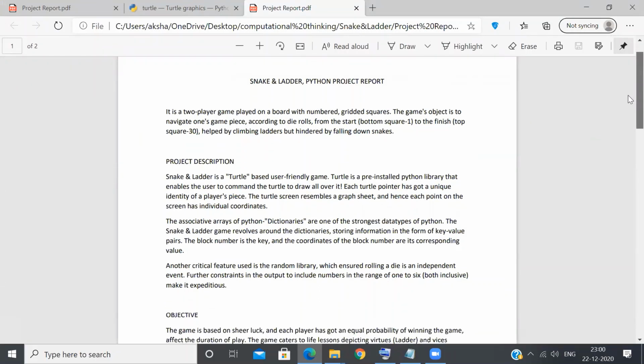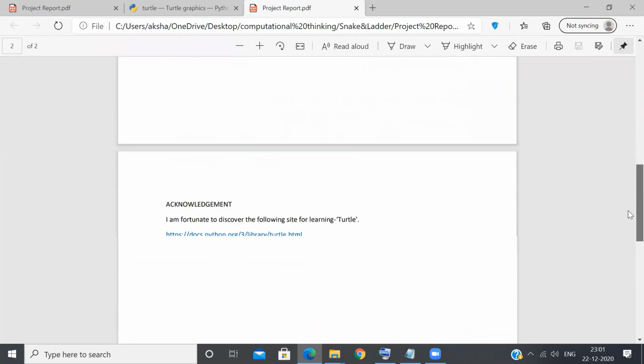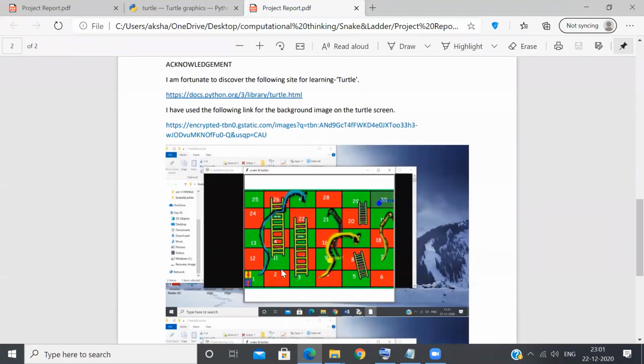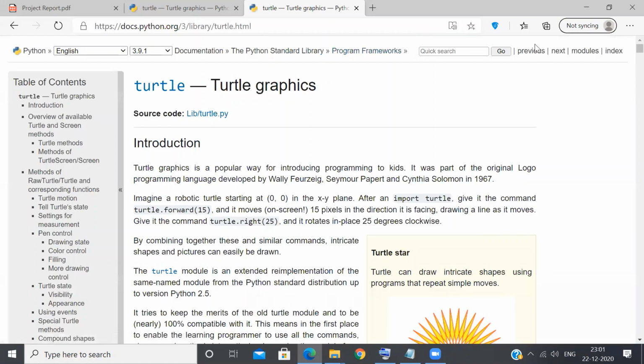First of all, I would like to acknowledge the resources that I've used in making this project. I've downloaded this image from Google and have set it as my Turtle background screen image. Since I'm a newbie to Python game developing, I chose something easy and Turtle proved so. I've learned Turtle in 3 days and I feel fortunate enough to get all the required functions from this HTML file.